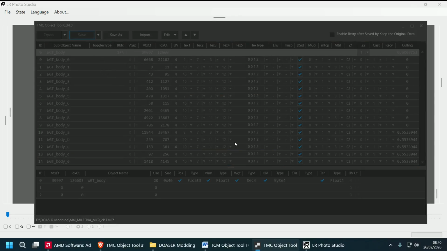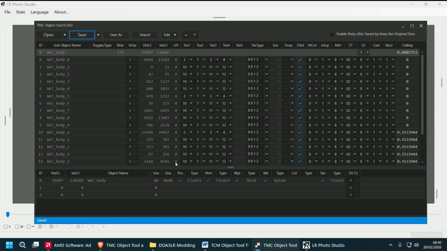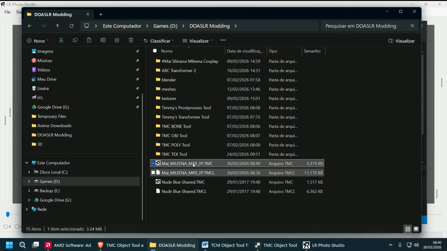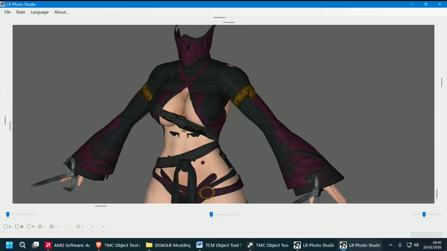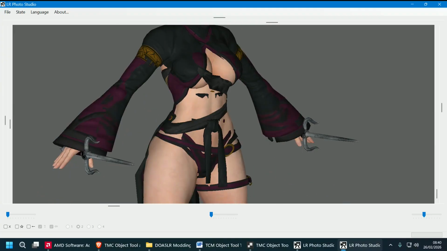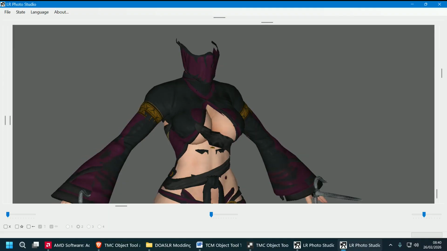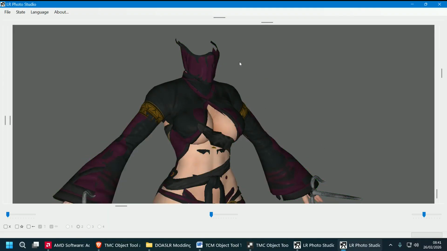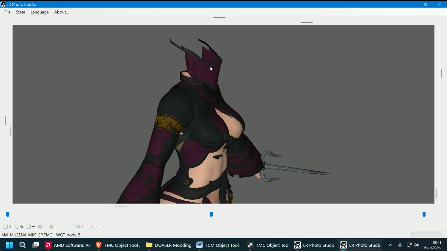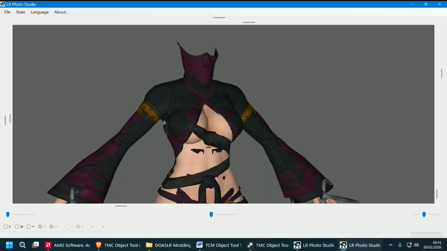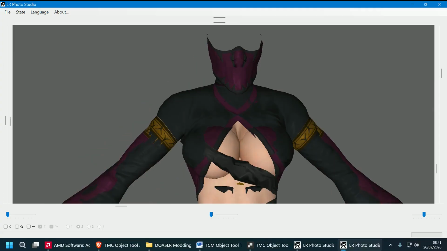Once we save here with the new textures assigned, go back here, open, and we start to see the new outfit showing textures. We can hide the old outfit meshes. So hide the mask here. This is the new mask.